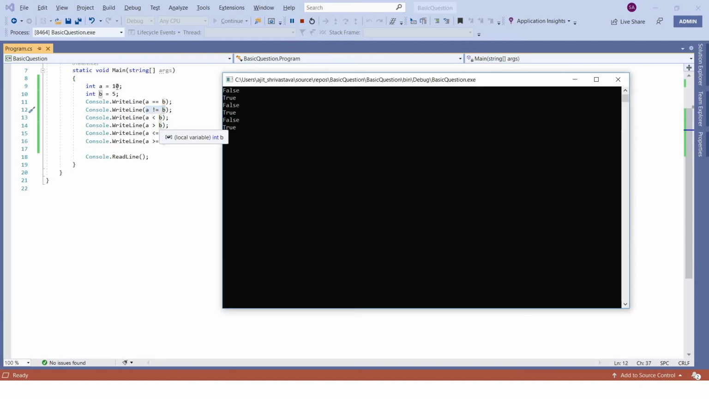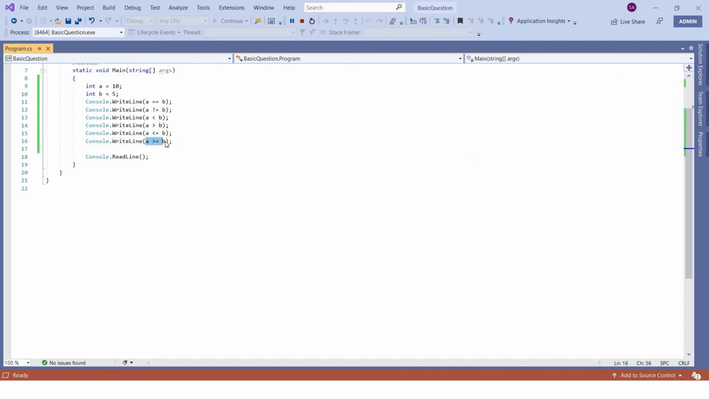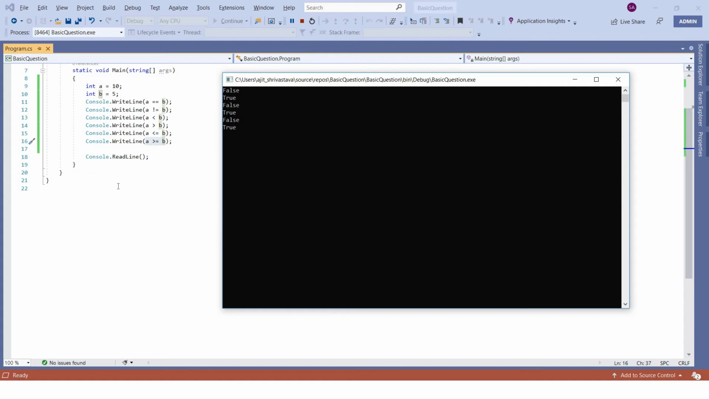A is lesser than b, which is 10 is lesser than 5, no, false. 10 is greater than 5, true, due to that it's true. A is lesser than or equal to b, which is 10 is lesser than 5, false. And a is greater than or equal to b, again it's true. So this is the way you can use these comparison operators. Basically, we use comparison operators to check certain conditions.